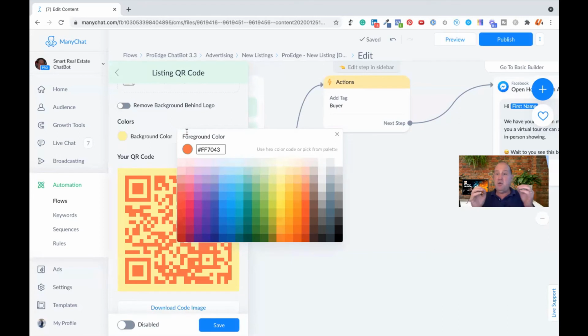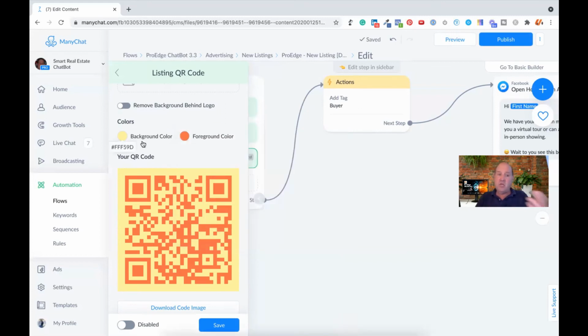If you're a broker, I'm with EXP and we have our EXP color scheme. If you're with KW or any other brokerage, you have a color scheme that you're representing. So you can actually type in the color code from your corporate branding guidelines to get the exact color match for your QR code. Or you can just pick colors like I just randomly did here.